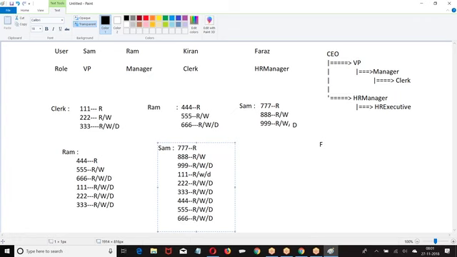Do you get my point? When I say grant access using role hierarchy, the people standing on top of you can access all the records which are visible to you and perform any type of operation on them. Now, clerk has a permission of, who is the clerk? Kiran. Kiran has a permission of read on 111. But Ram, who is a manager standing on top of clerk, can perform read, write, delete on 111.